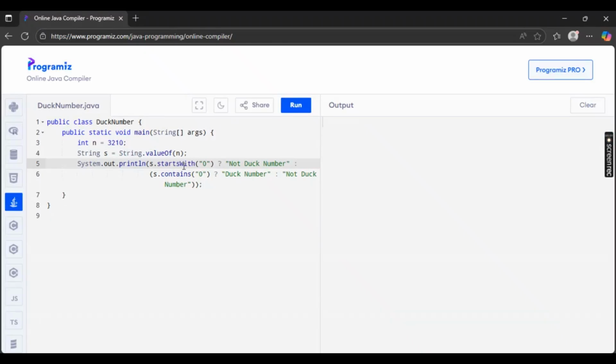Want to know how to check if a number is a doc number in Java? So, a doc number is a number that contains at least one zero in it, but it should not start with zero. So in this video, I'm just going to explain how doc numbers work and how you can simply create a program that checks whether it is a doc number or not.